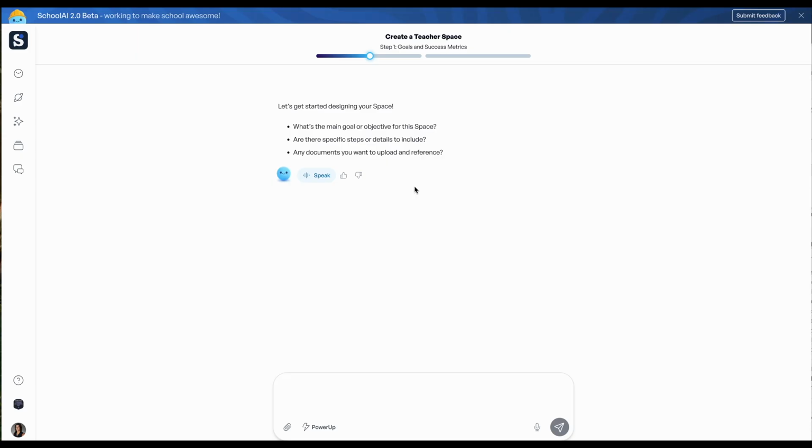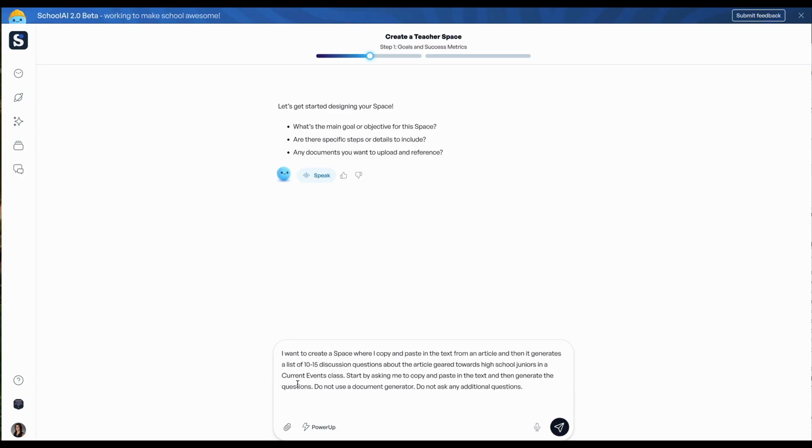Just saves me a little bit of time having to come up with my own questions or having to go into another AI tool and have kind of a longer prompt each time. So if I'm repeatedly doing this, it's easier to just create the space. So I could use a prompt like this, which basically says that I want it to ask me to copy and paste the text from the article and then generate 10 to 15 discussion questions about that article. I give it some specifics saying it's for high school juniors in a current events class.